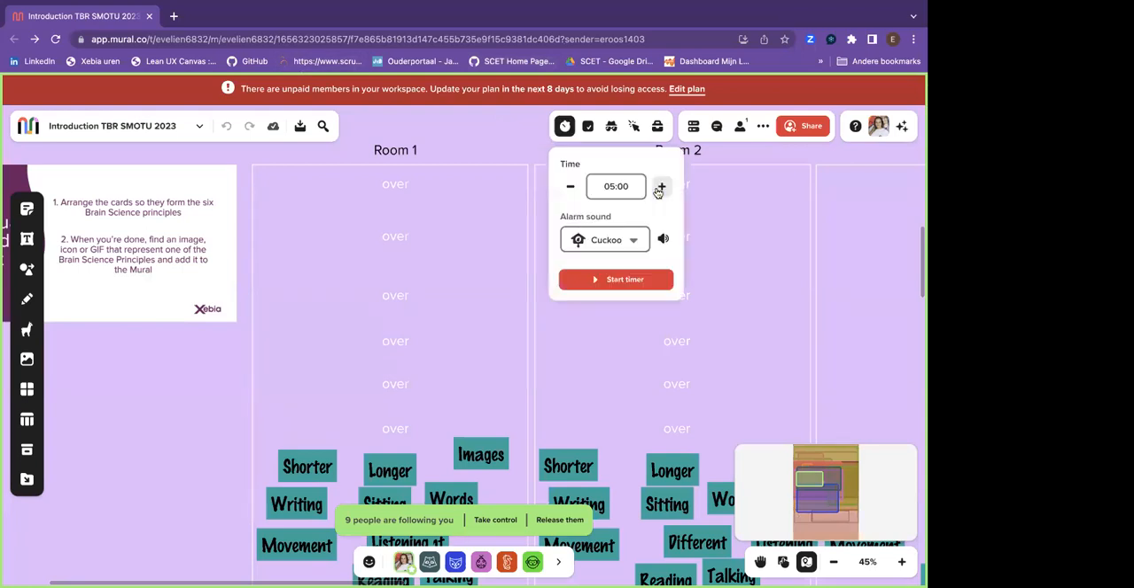Gonna add the timer. I'll post the mural link again. I'll go back up and get that for everybody.